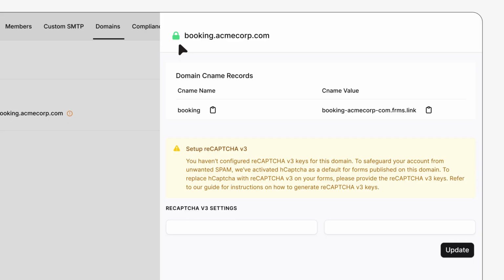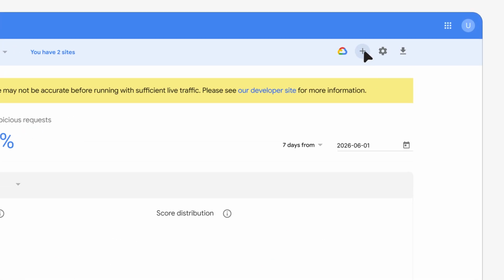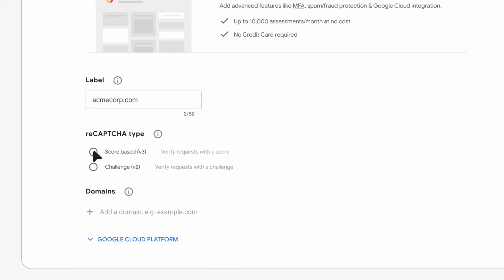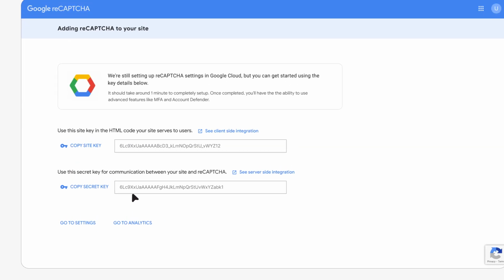After you connect a custom domain, you need to add your own reCAPTCHA v3 keys to keep your booking pages protected from spam and abuse. To create these keys, open the Google reCAPTCHA dashboard and create a new site. Add a label. Choose reCAPTCHA v3. Enter your full custom domain under Domains, and then click Submit to generate the keys.